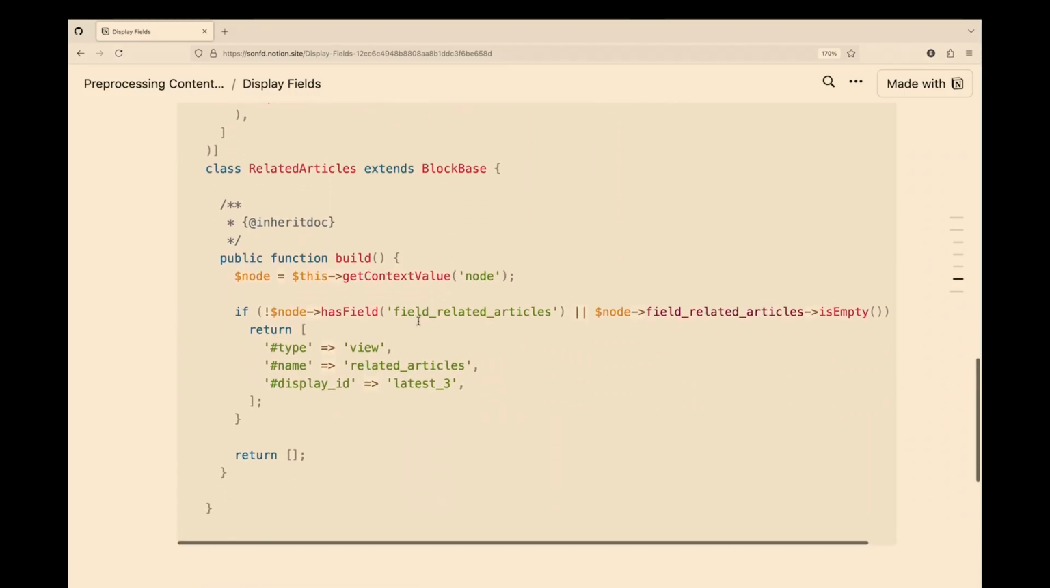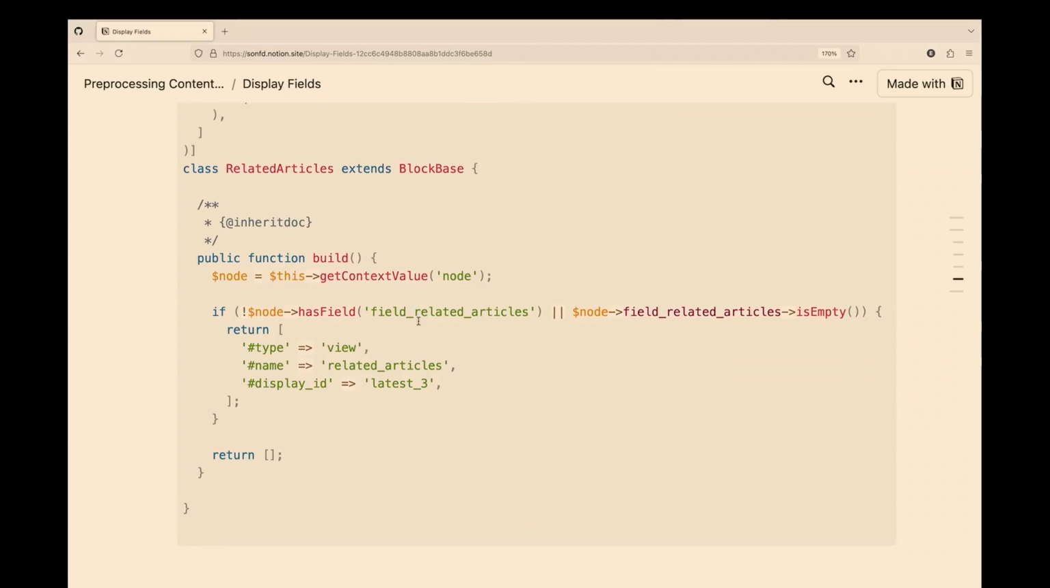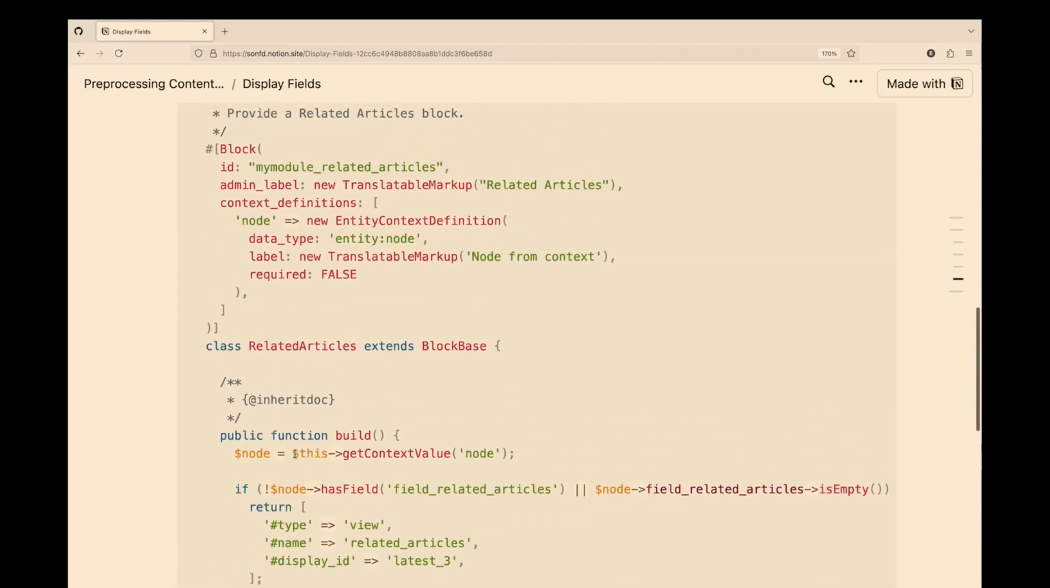And then same logic as before. If it doesn't have the field, or if it has the field and it's empty, add our related articles content. If it does have the field and it has values, we're going to be down here. We're going to just return nothing because we don't want to show anything in that case.